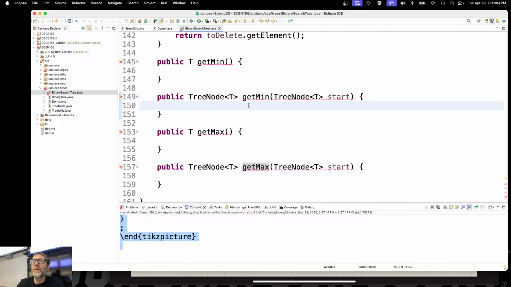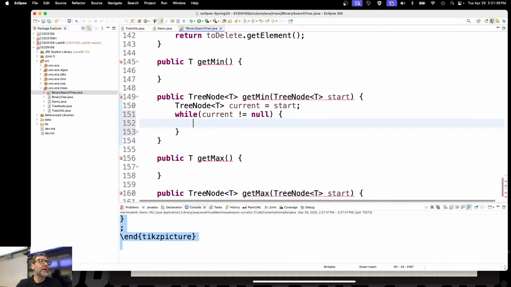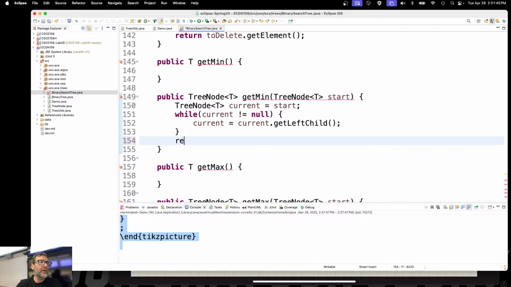Let's do the most general one here first, where we start at an arbitrary node and keep going left, keep going left, keep going left until you can get no further. So tree node, T, is going to be very, very similar to what we've done before, as well as the linked list. You have a current, right? And current is equal to the start, wherever you're going to start. Keep going left. While current, here's my first attempt, is not equal to null, then current is equal to current dot get left. Just keep going left until you can get no further and then return current.